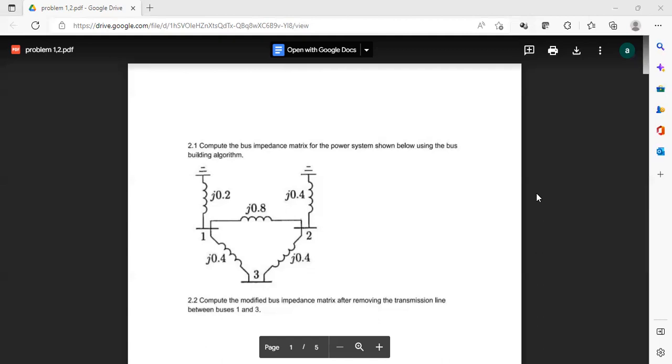When we are adding a bus between two existing buses, we had some procedure. When we are adding an existing bus to reference, the size of the bus matrix will be increased. To reduce that, we had different methods. We can use Kron reduction method, and there are many other methods. I follow this method. Let me tell you. First of all, this is the given question.